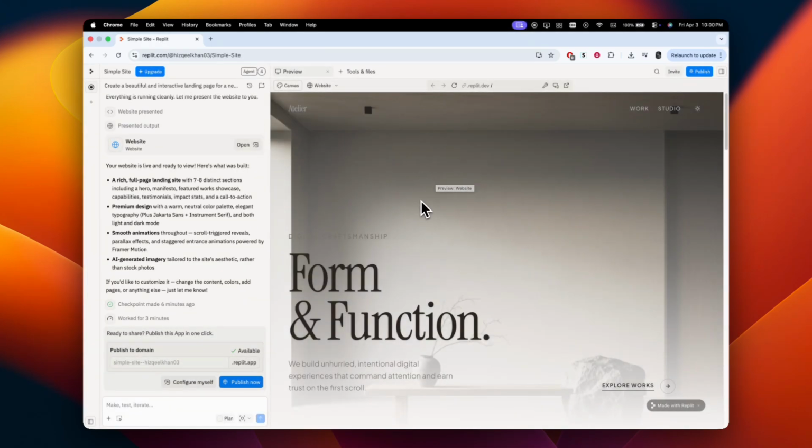When the project loads, continue using the agent chat to refine your app. You can request design changes, add sections like a contact form or navigation menu, and update content. This allows you to build quickly without manually editing every file.